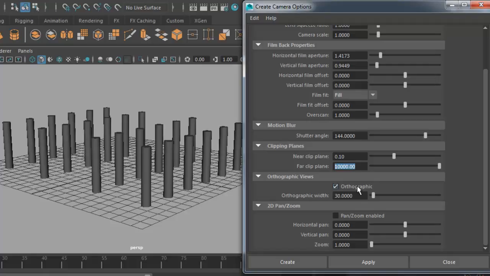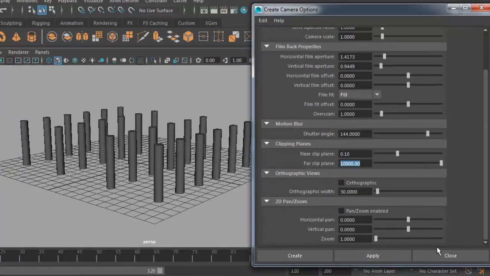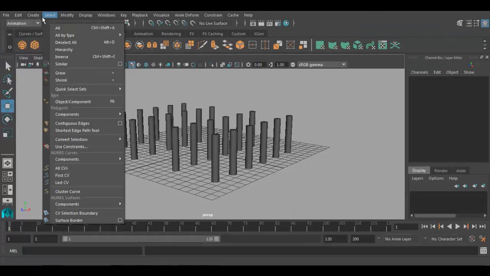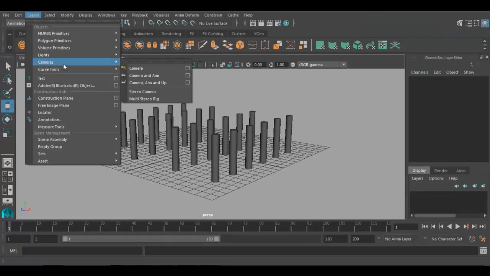You can also create an orthographic camera, other than front, side, top, and bottom. You just need to turn this on so that whenever you create a camera, that camera will create orthographic views, which means it is going to give you a two-dimensional view, not a three-dimensional view. So let me just create the camera with these default values.